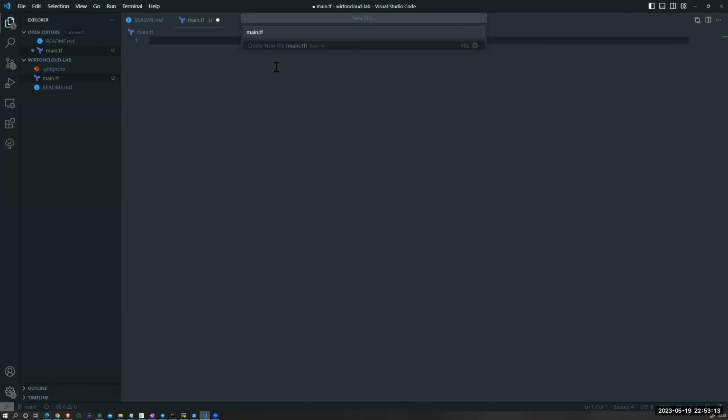I have the main.tf, but I'm not seeing that it's under the WirfonCloud lab. Maybe I have to delete it. No, but is it listed here? It's the only file that is listed there, yes.